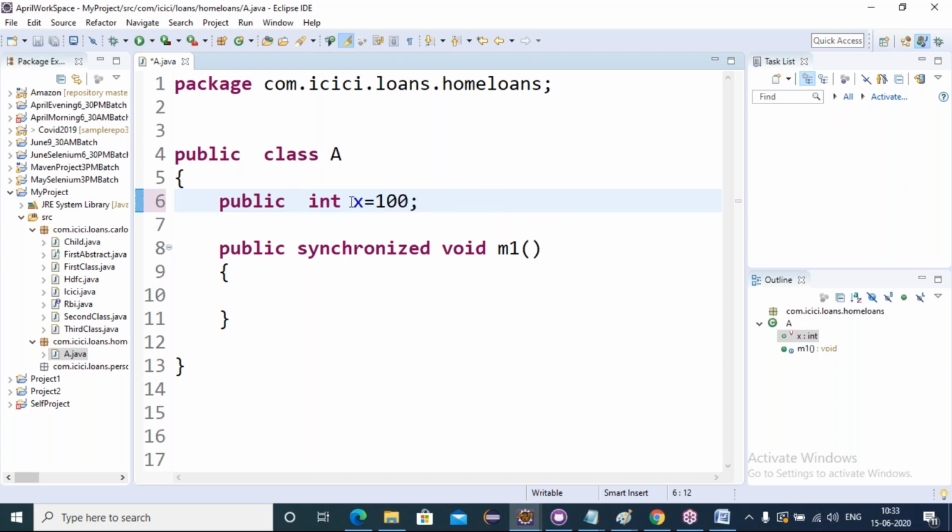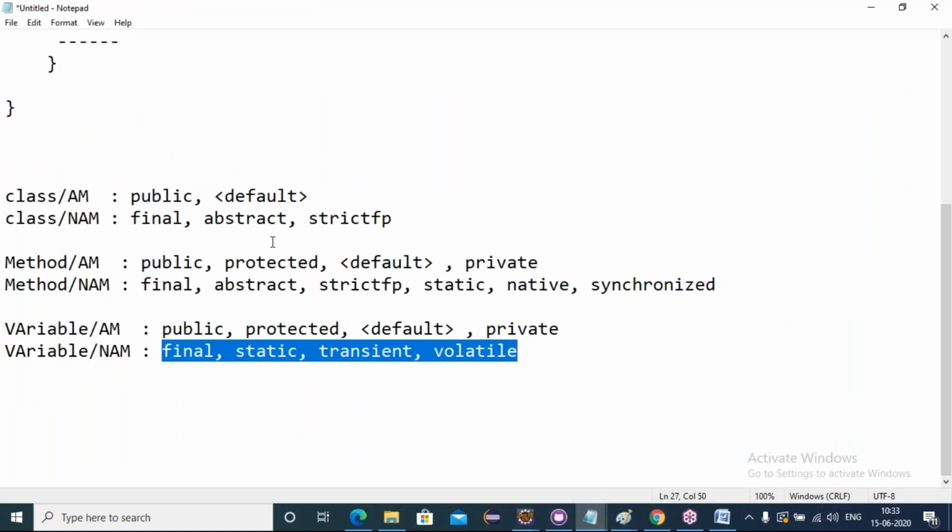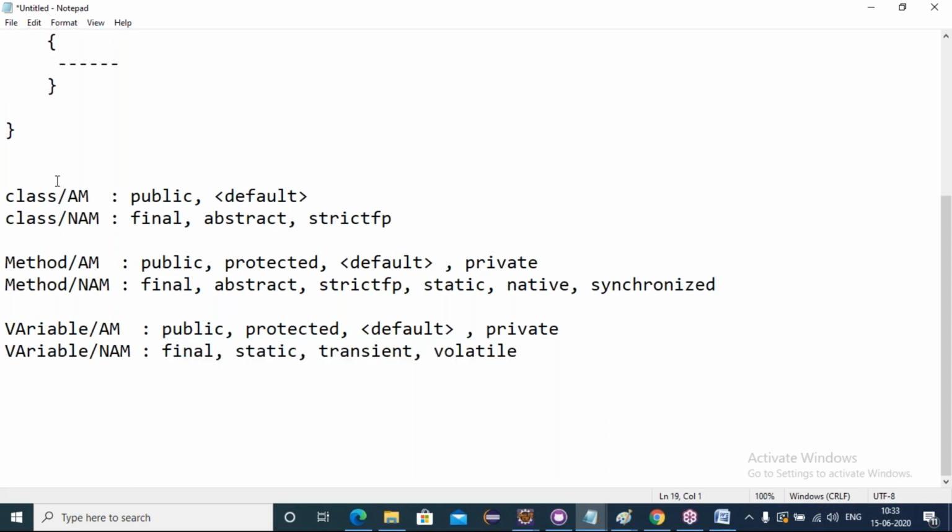Okay, friends, I hope everyone is clear about this information. Today we have recapped class and interface, and we have discussed a new concept called abstract class. We also learned how many access and non-access modifiers there are for class, for method, and for variable, what can be accessed and what cannot be accessed. I have shown you in a practical.